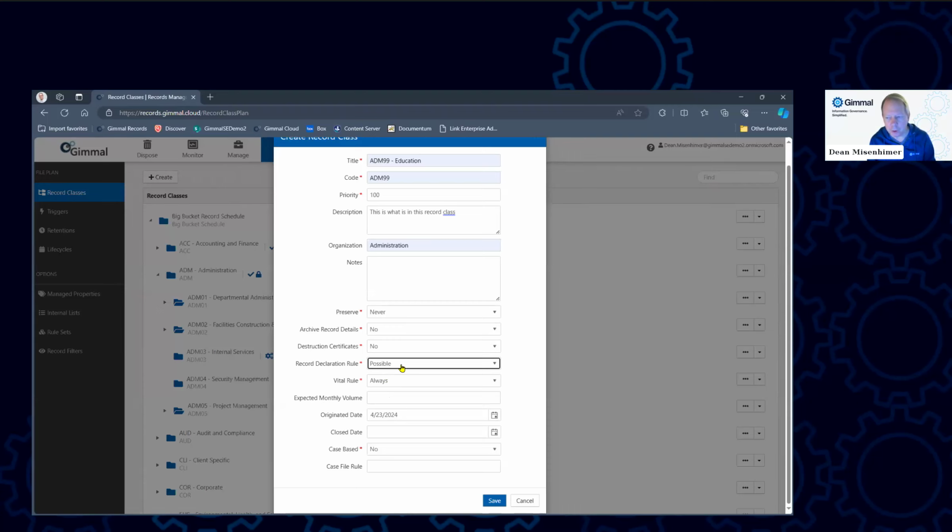Created plus 1 year, or let's say status metadata field gets set to final, or whatever condition you want to build into your lifecycle. Destruction certificates. Do you want to create a destruction certificate when your records are disposed of from this record class? Yeah, probably. And then archive. What's the archive? Well, the archive is metadata that gets kept after the record's been disposed of. If I set it to yes, you notice 2 new fields show up.